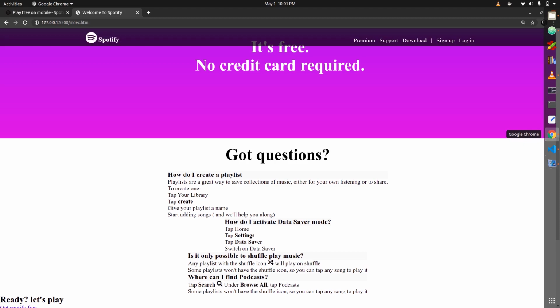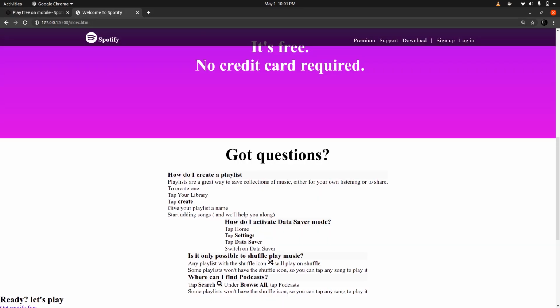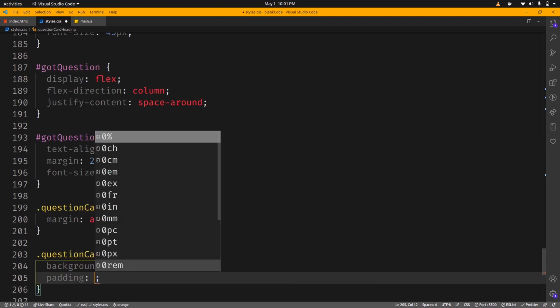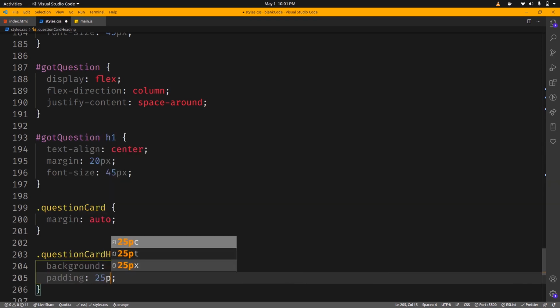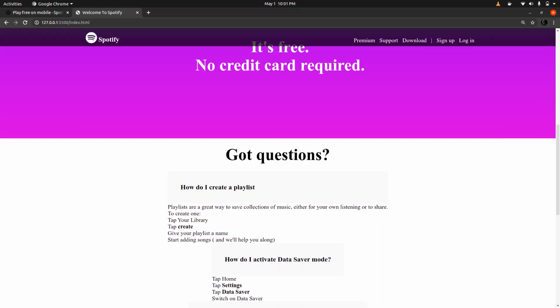Let me see something. Okay, there it is. Let's give it some padding. Padding: 35 pixels. I think it's 35. As you can see, that's the 35. Padding is 35.